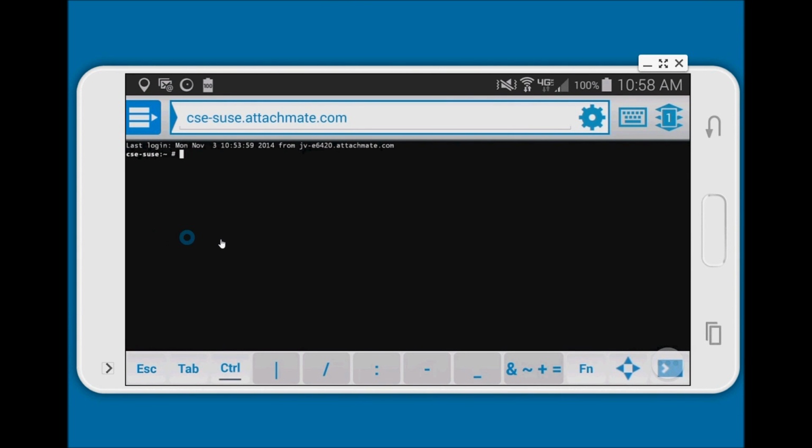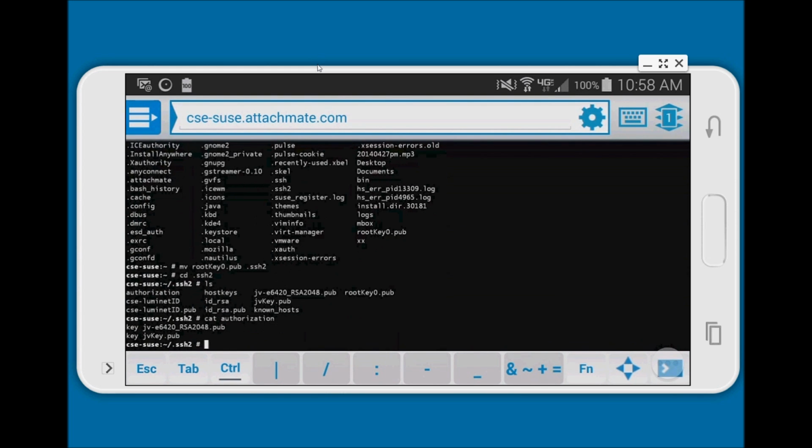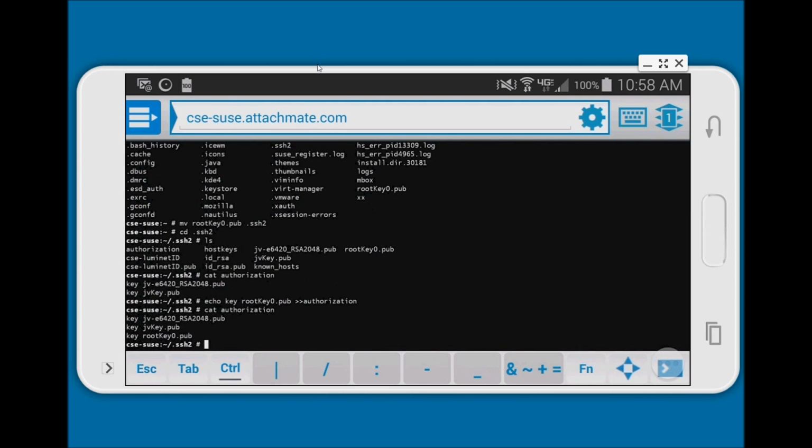So now the file that I created, if you remember, was root key 0.pub. That needs to go into the .ssh2 directory. So I'm going to move root key 0.pub into .ssh2, and then in that directory we notice that we need to reference that in the authorization file. So it's not there right now. The easiest way to get that there is echo key root key 0.pub into the authorization file, and now we see it there.